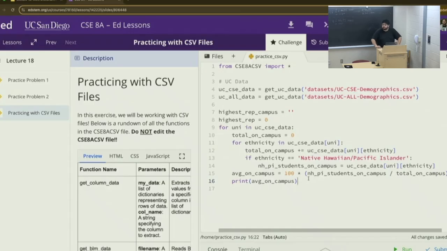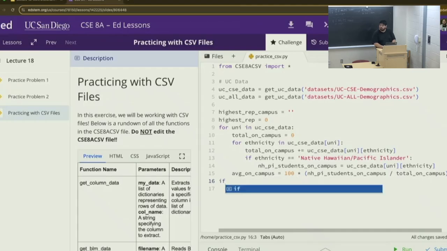Now what do we do? If statements. Where? Under the average. Here? Or inside the for loop. Inside the for loop. If average on campus is greater than highest rep.